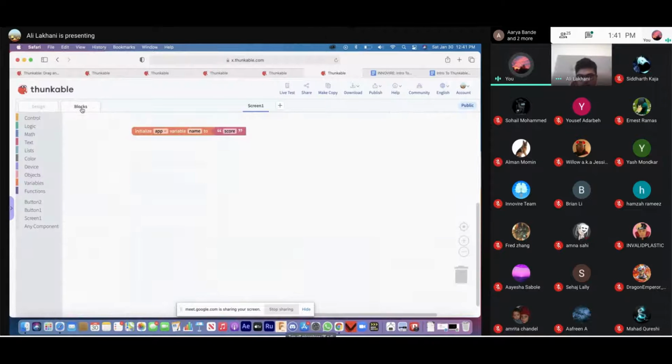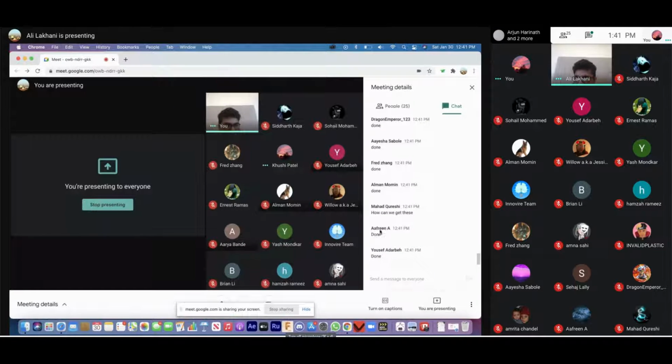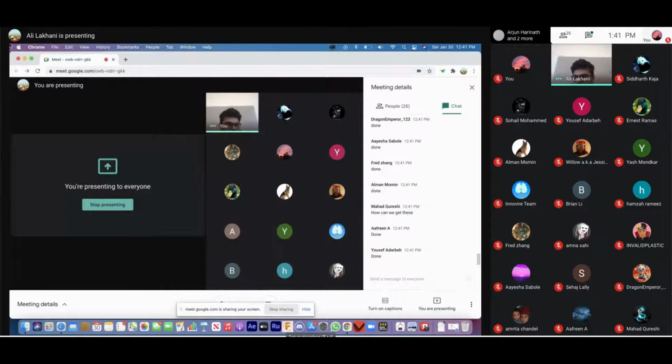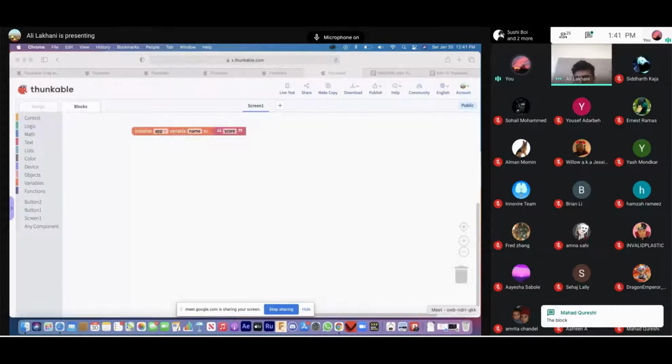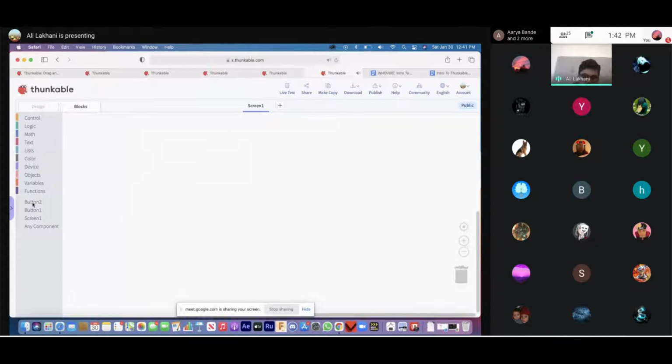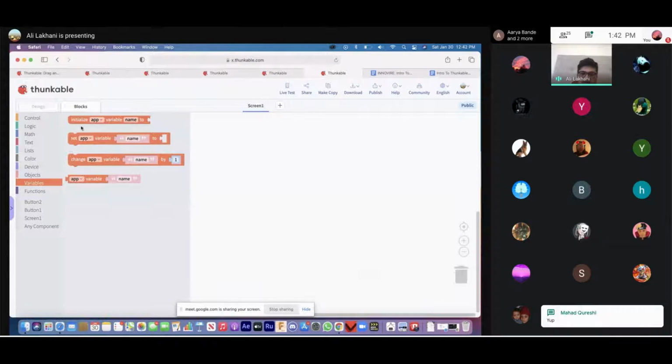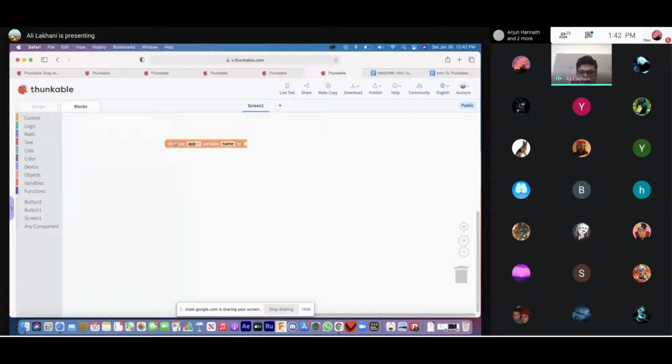Ali, right before you move on, one of the students asked, how do we get this? What do you mean? Like, how do we get the buttons, or how do we get the variable? The block. Oh, okay. So I'll show you again. If you go to the variable section over here, do you see this? It's that orange color. You're just going to click on it. And then the first block, which says initialize variable name to, and then there's a blank. You're just going to drag that onto your screen over here.